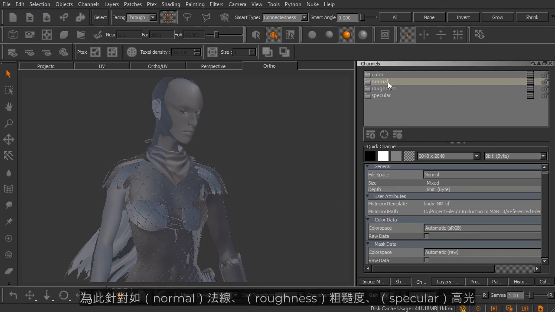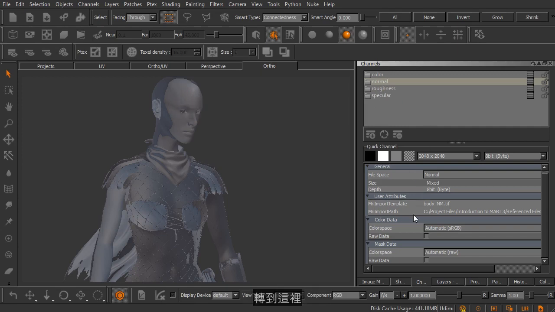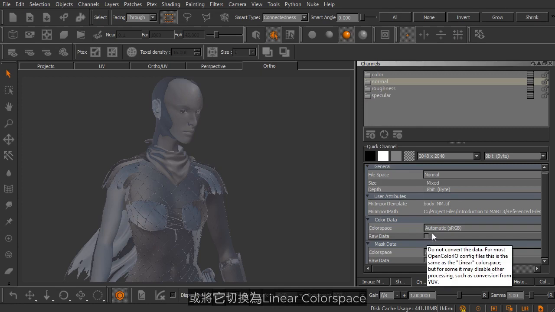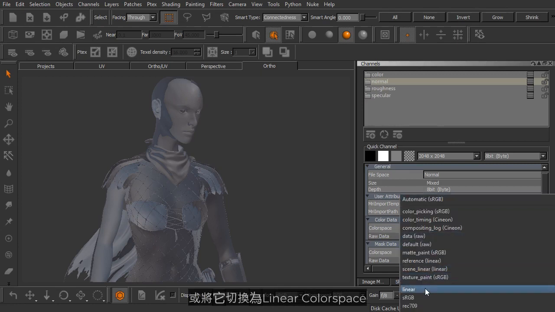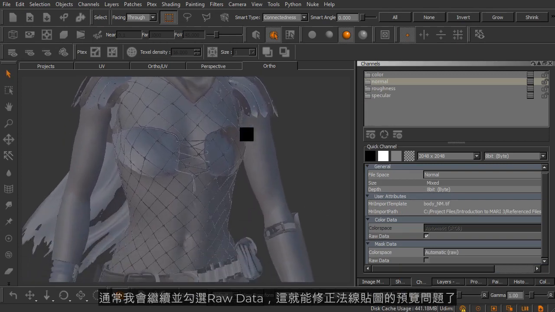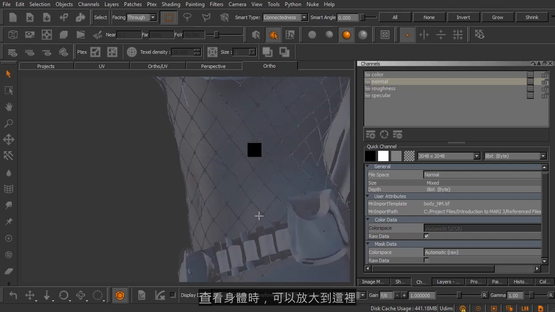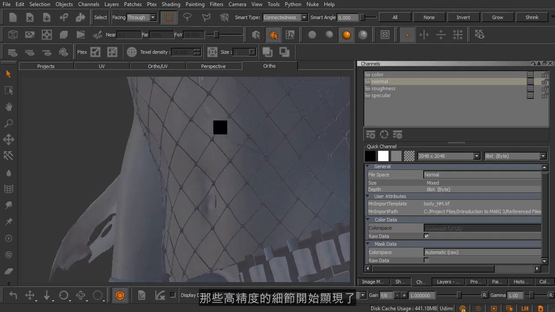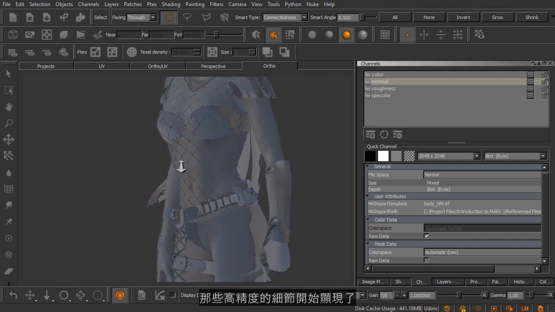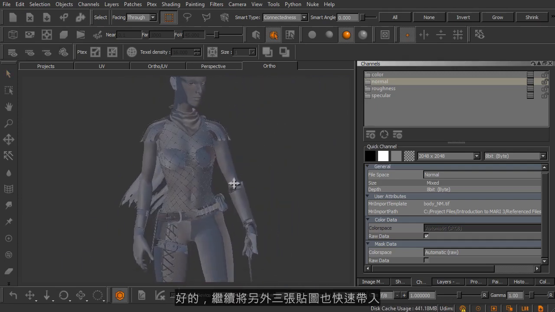So the solution to this for channels like your normal, your roughness, and your specular, you're going to want to come in here and just either check this raw data box, or you could switch this over to a linear color space. Typically, I'll just go ahead and check raw data, and that should fix the problem with previewing this normal map. So now looking at that body, we can zoom in here and we can start to see, yeah, we do have some of those high resolution details showing up. Great.